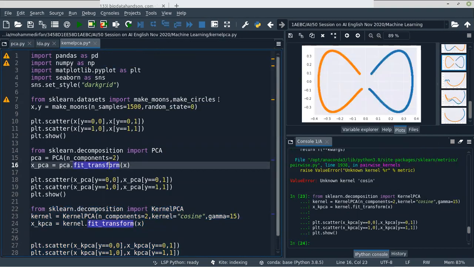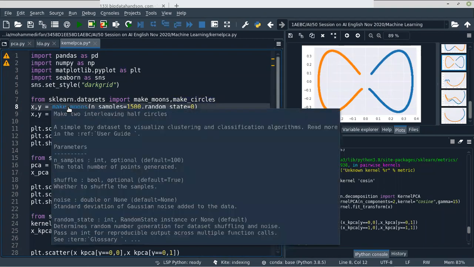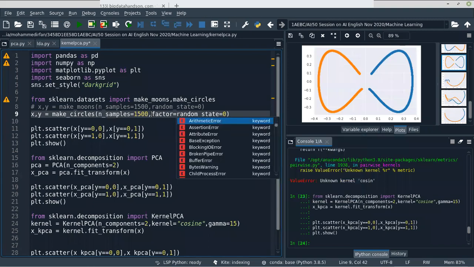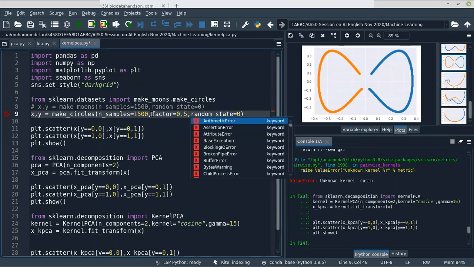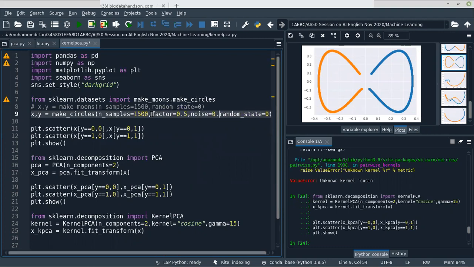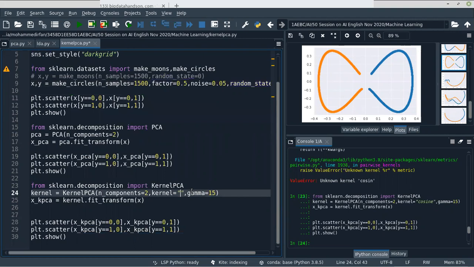Let's try with the circles. Instead of moons, we'll try with the circles. make_circles. We'll comment this line. Number of samples the same, but we want to give two parameters, that is factor and noise. Factor we have 0.5, let's say, and the noise 0.05. Okay, so now let's run this, and we use the kernel as RBF. We'll run this whole code.